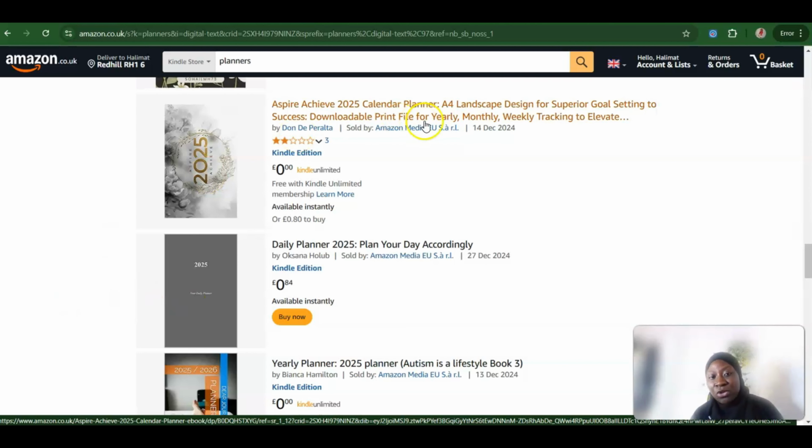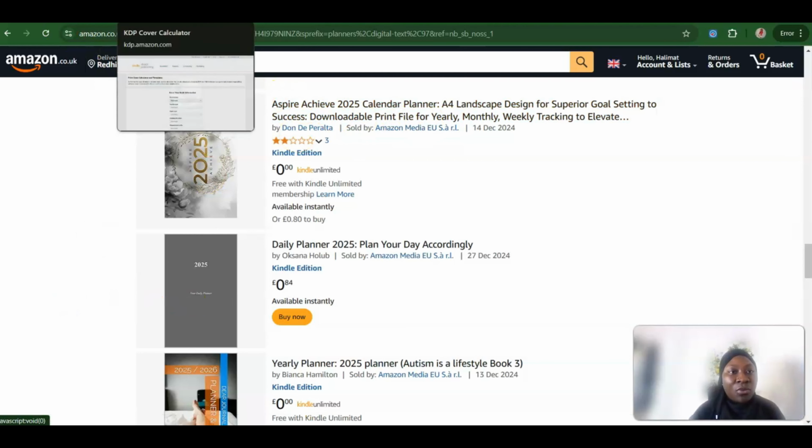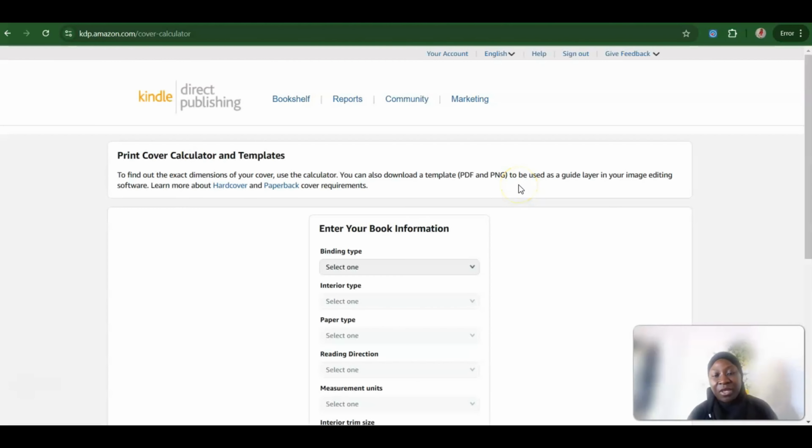So let's go on to Amazon calculator. So this is a free platform by Amazon Kindle that helps you to calculate how many pages your internal books are going to be, and then the kind of binding type you want, and then other relevant information that will enable KDP to give you an idea of what your cover size should be.